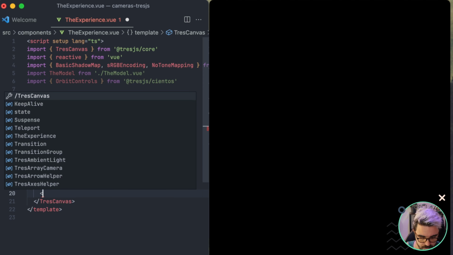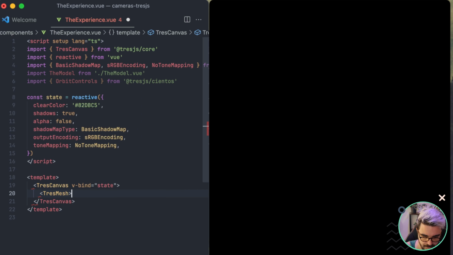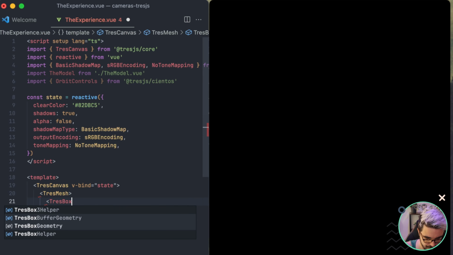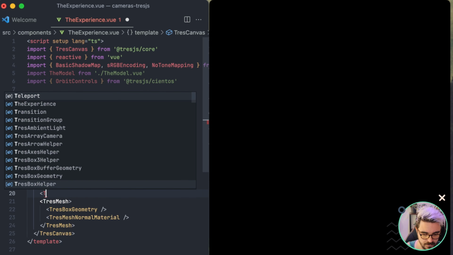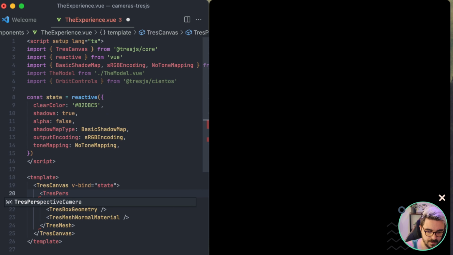So we're gonna use TresMesh, and then inside of it, we're gonna use TresBoxGeometry. Okay, and we're gonna use not a standard material, but a normal material, and just remove the color real quick. To add a perspective camera, we just need to use TresPerspectiveCamera here.